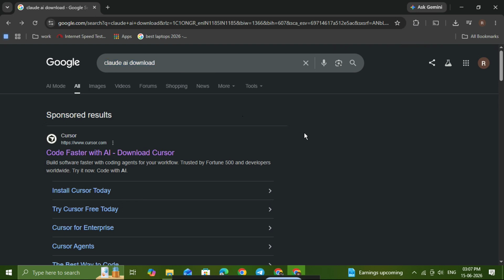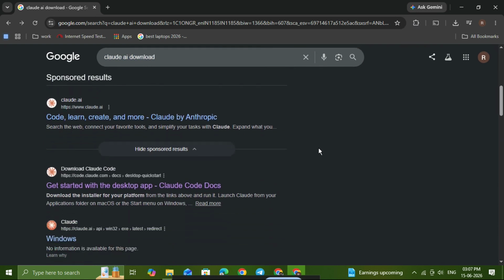This will show you a list of results, but what you want to do here is make sure you choose the official download page. That's very important, because you always want to download software from the official source to stay safe and avoid fake or outdated files. Look for the result that clearly mentions Claude's official site or download page. Once you see it, click on that official download page.